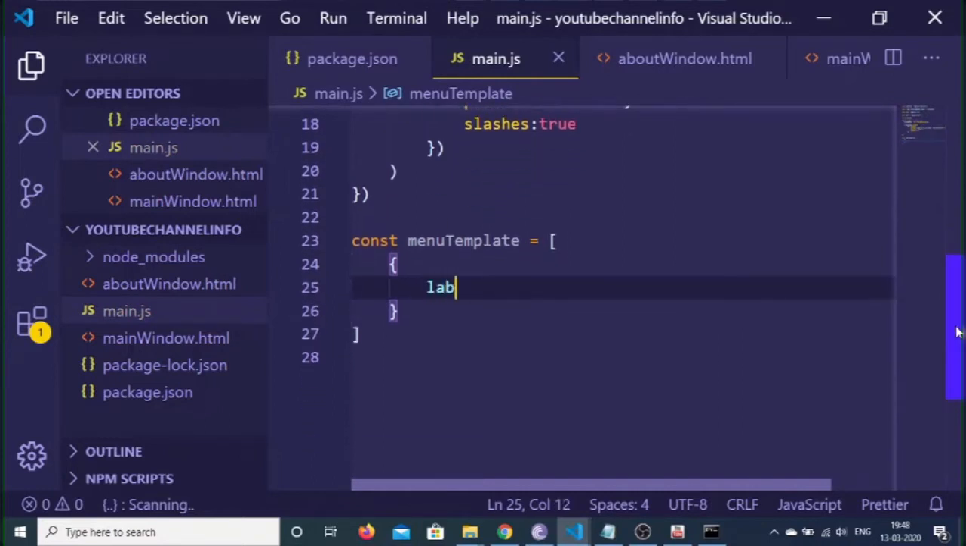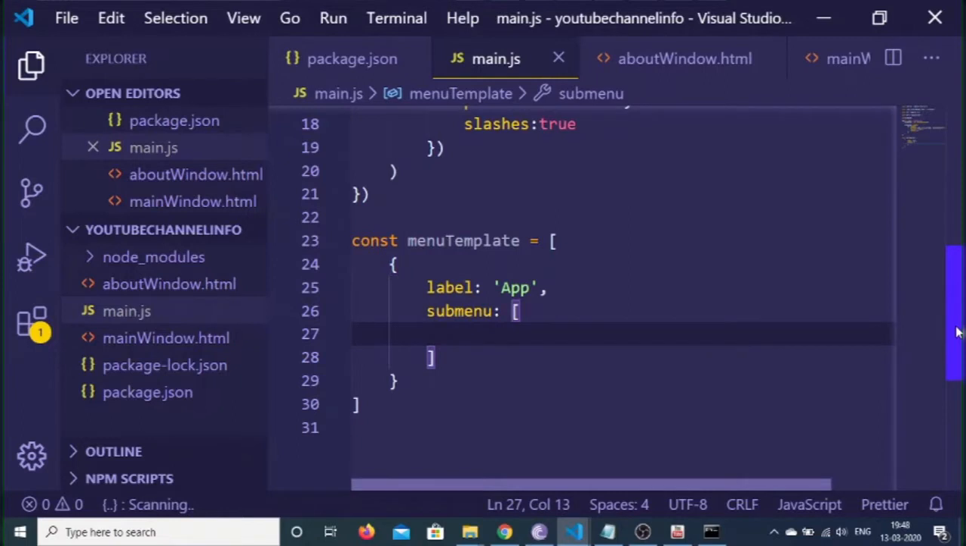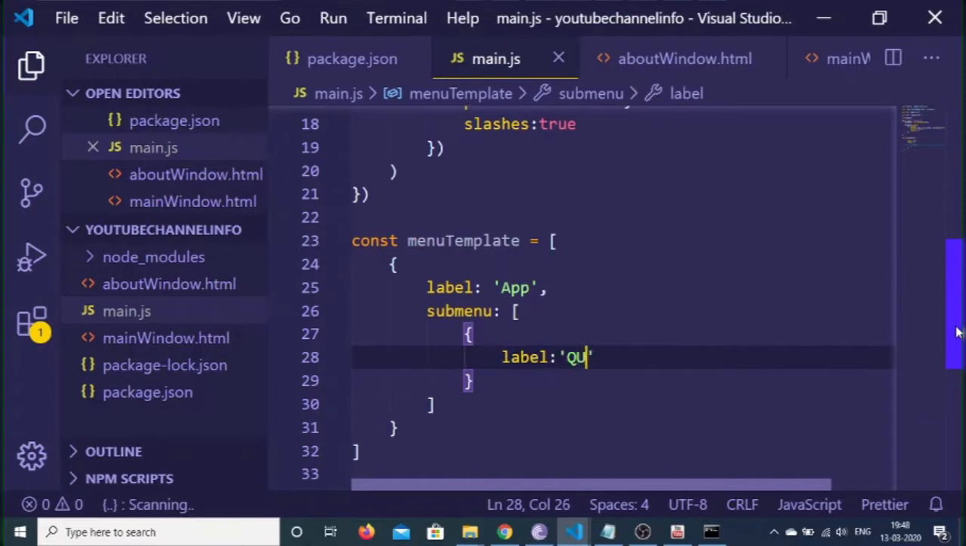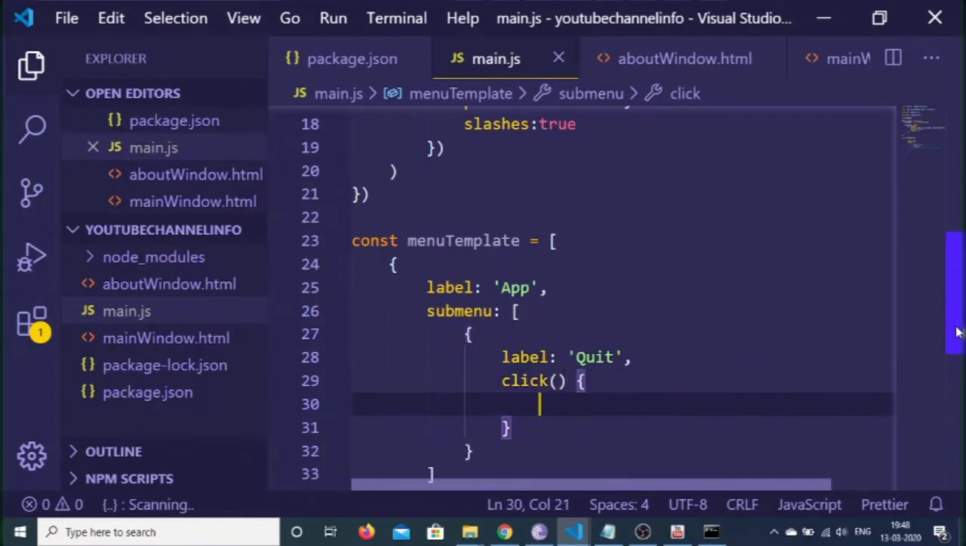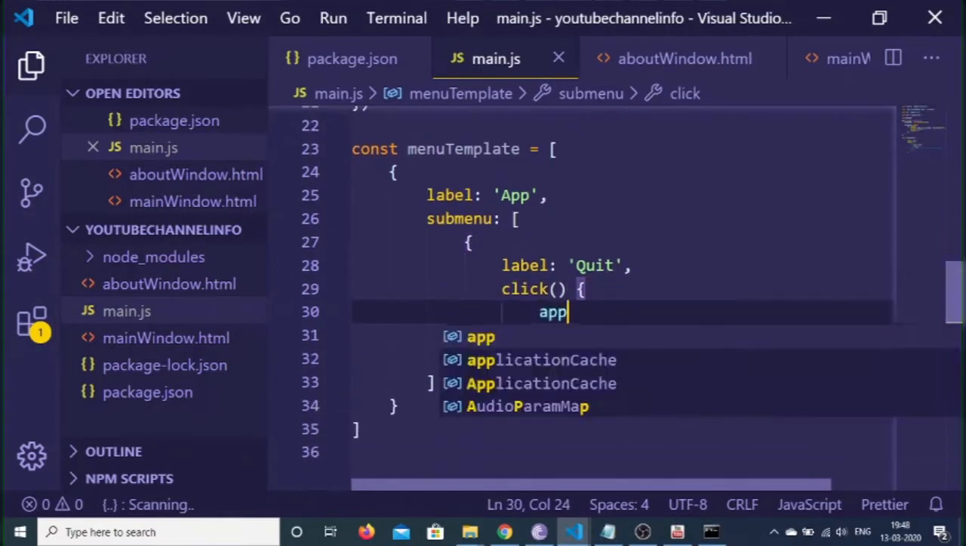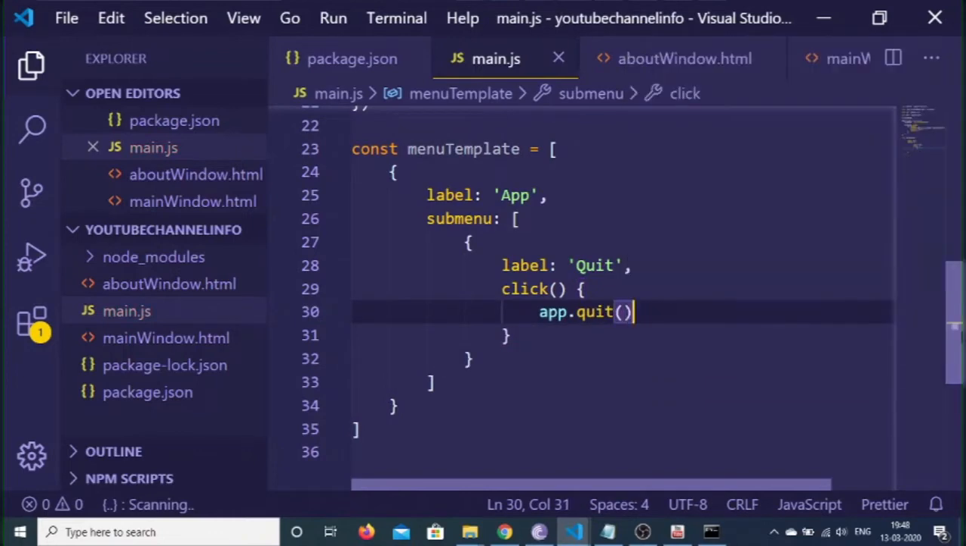The first will be label, will be quit. Sorry, this needs to be app here, and then we will define our submenu like this. This will again be an array, and inside this we will be containing a set of objects, which will be first of all quit. When we click this menu item, an onClick event handler, we just need to execute app.quit. This will exit the application for us.